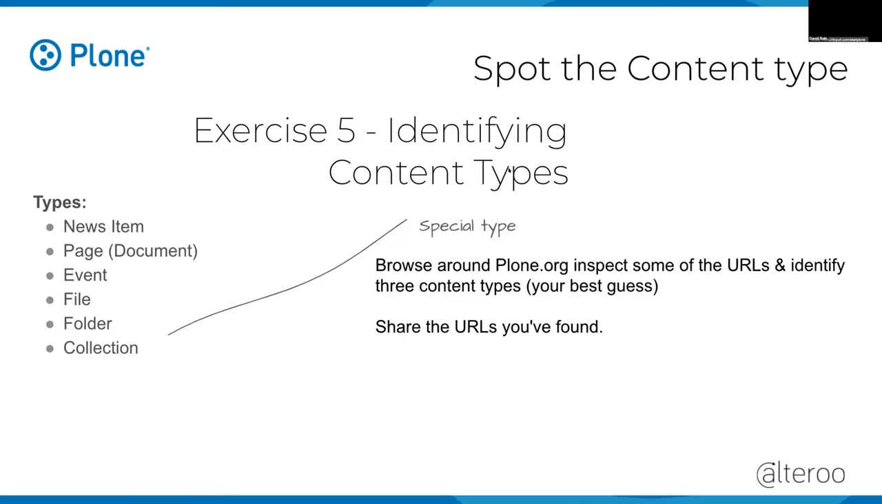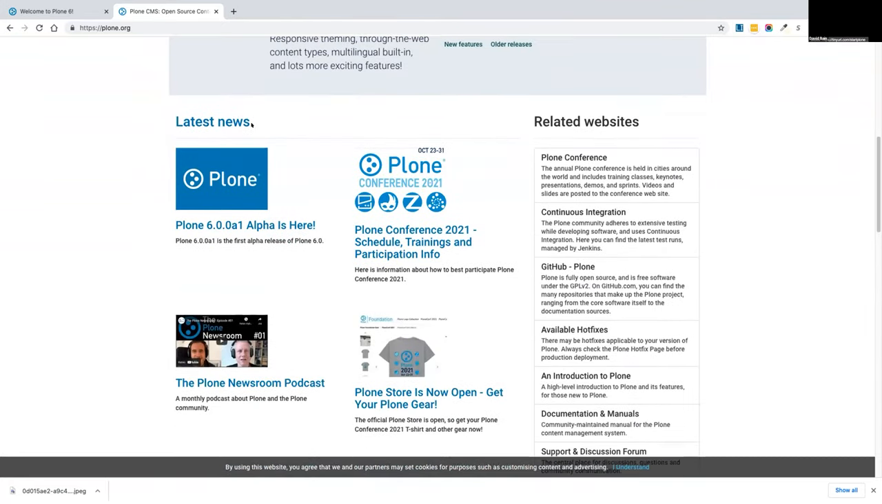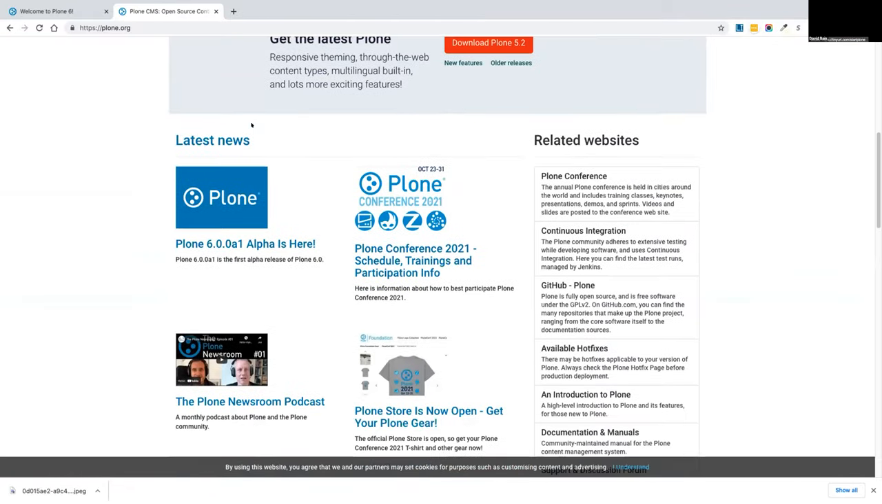So let's head to plone.org. Okay, here we are at plone.org, and let us browse around for a little while and see if we can kind of make sense of some of the things we're seeing. So I'm going to go to this link here. It says latest news.